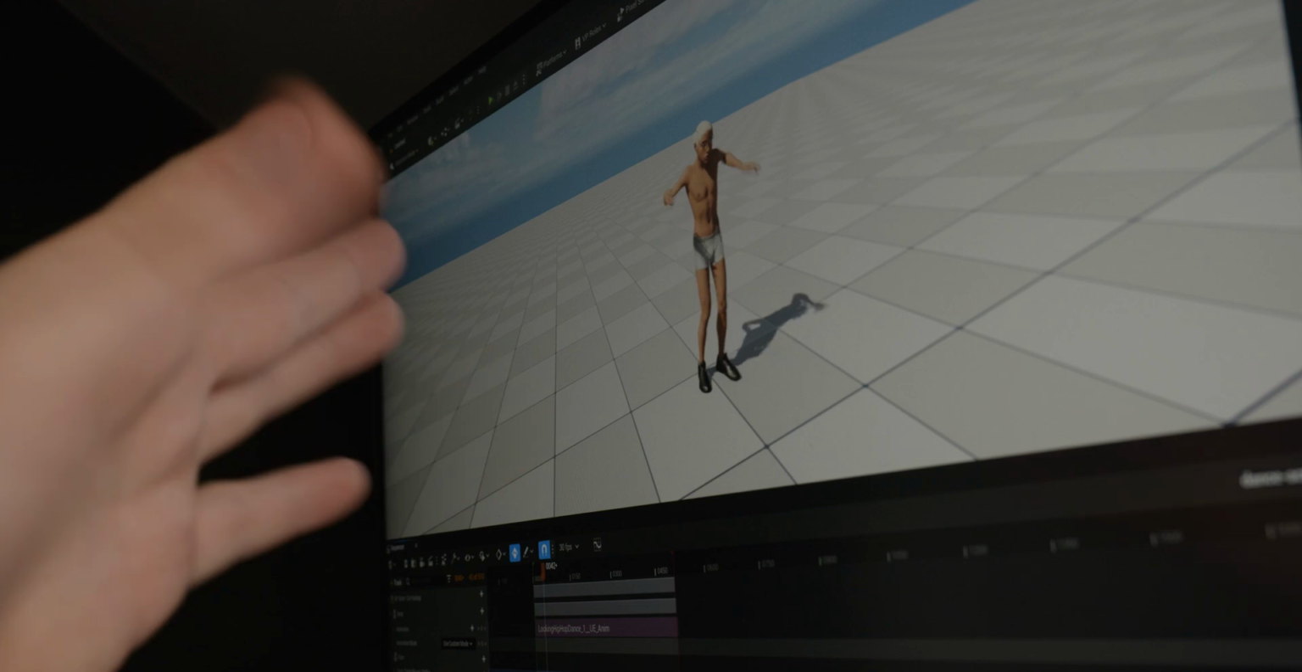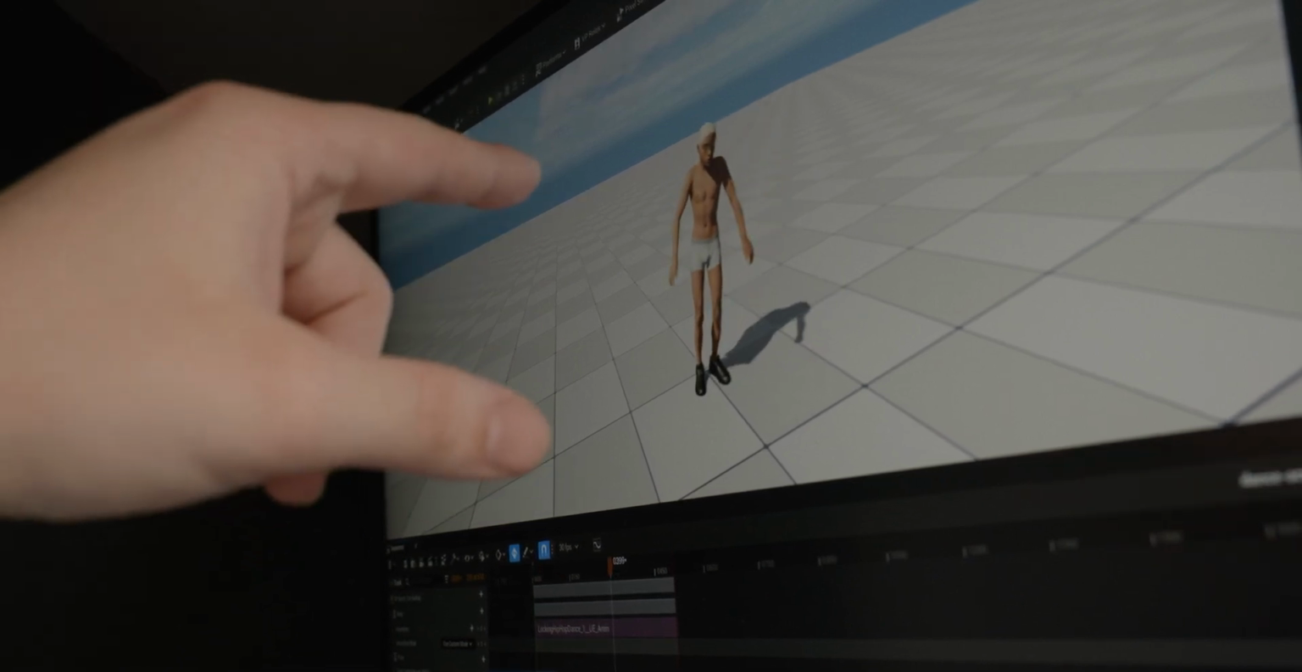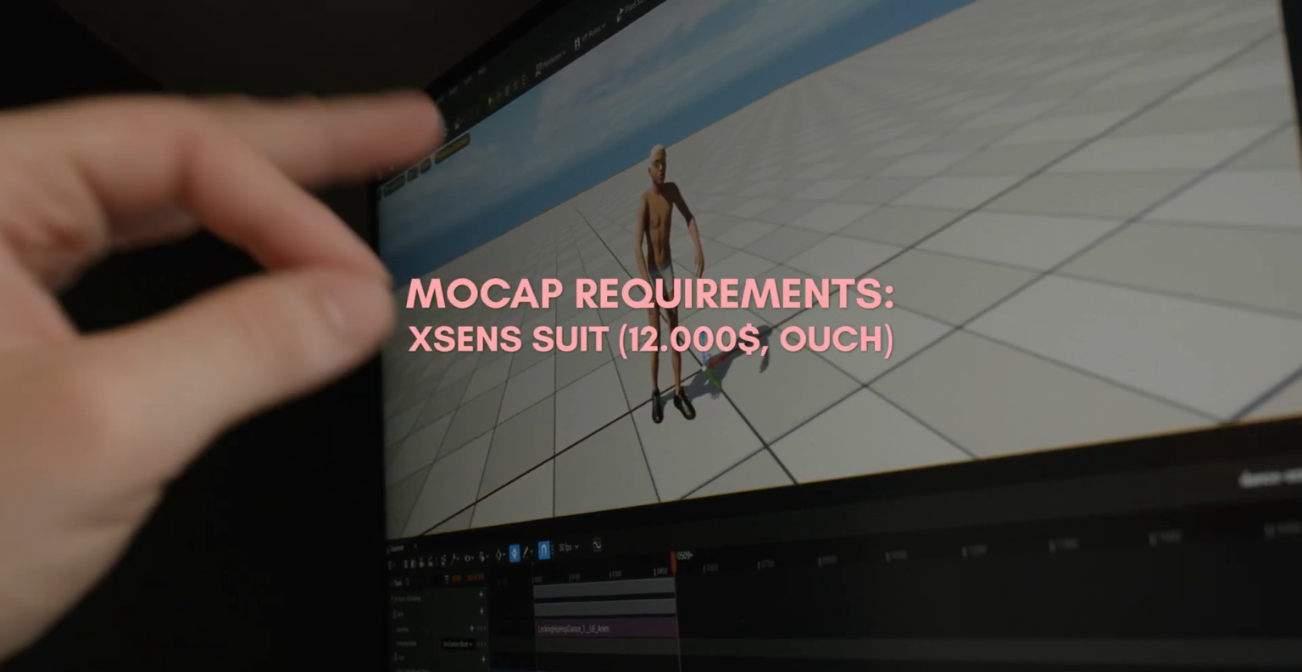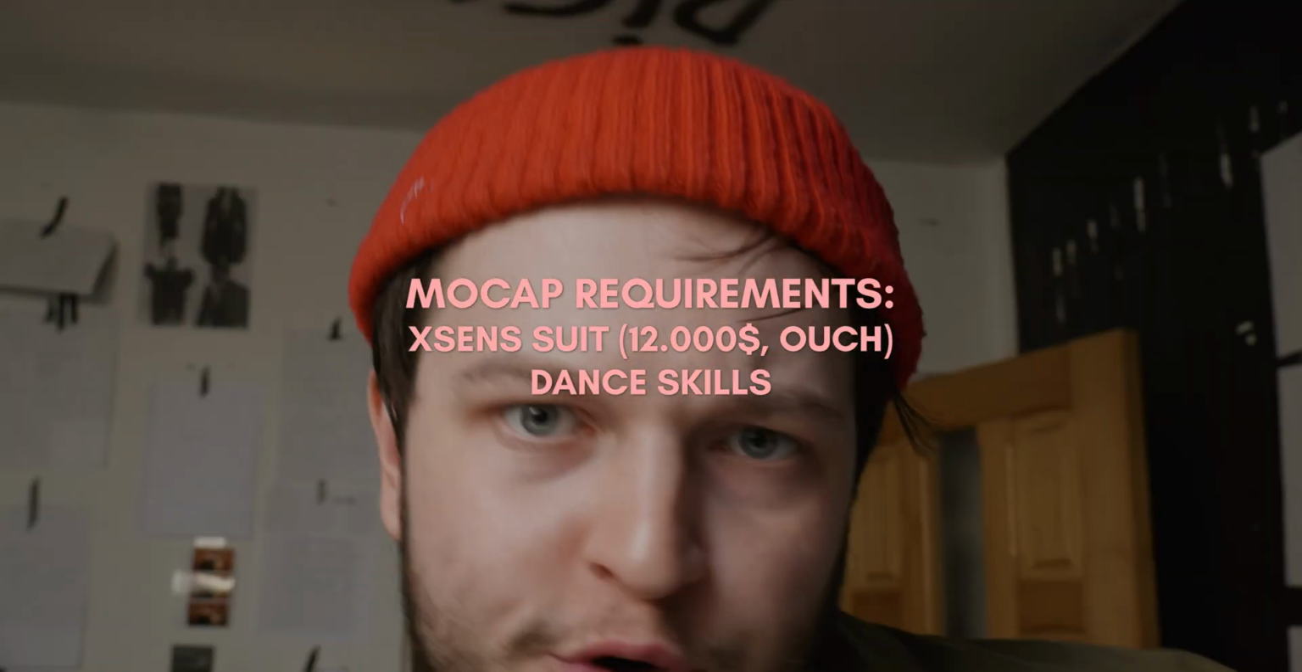I decided to just use a Mixamo animation. And if I wanted to actually capture this in the real world, I don't think I would be able to. You need both a suit and skills to dance. Neither of which I actually have. Those are my dance moves.